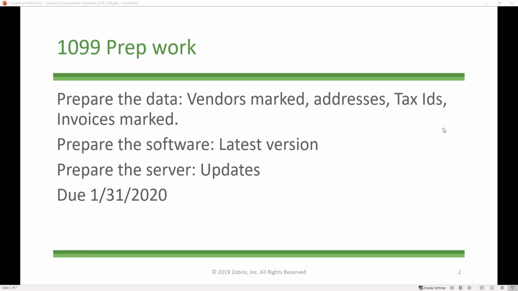Let your vendors know that they need to fill out the W-9 with all the information that matches how they have their tax ID filed with the IRS, and then in turn you file the right way. So all of that should start right now. It's recommended.